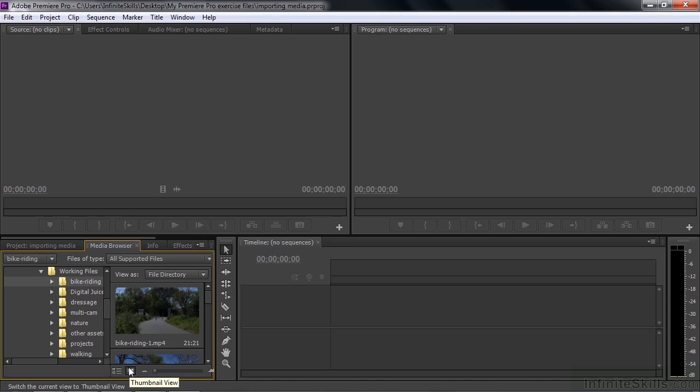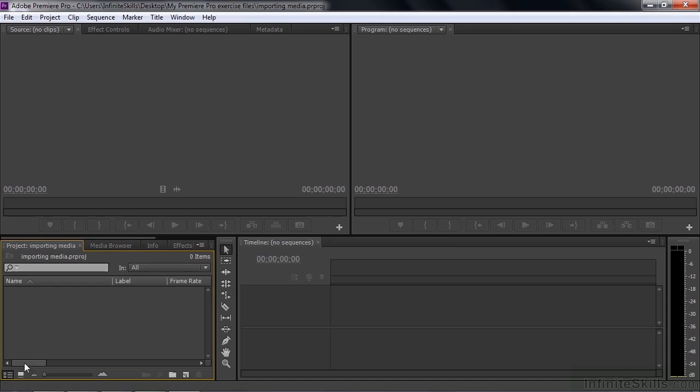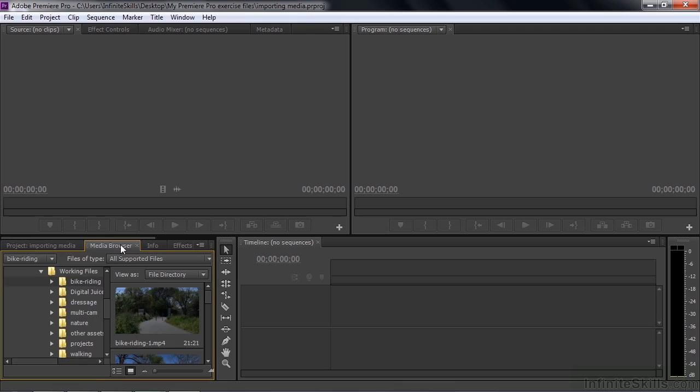Now, it's called thumbnail view here, and over in the project panel, it's called icon view. I think they're both either icon views or both thumbnail views. Kind of split personality here, so we'll just call it a thumbnail view over here.